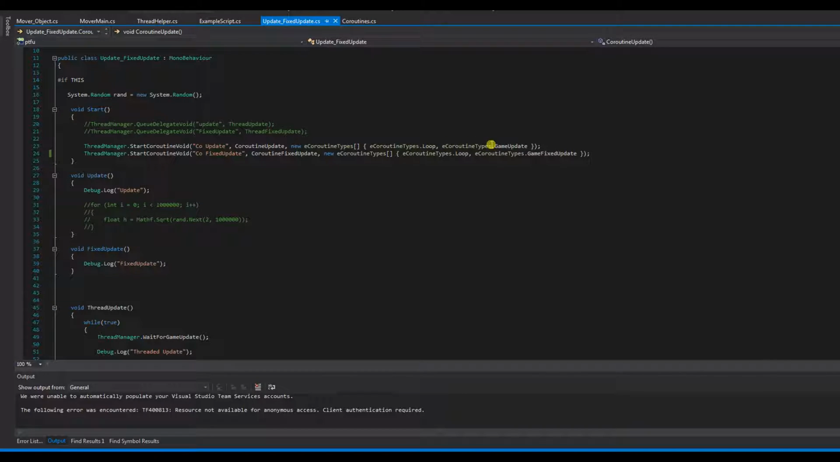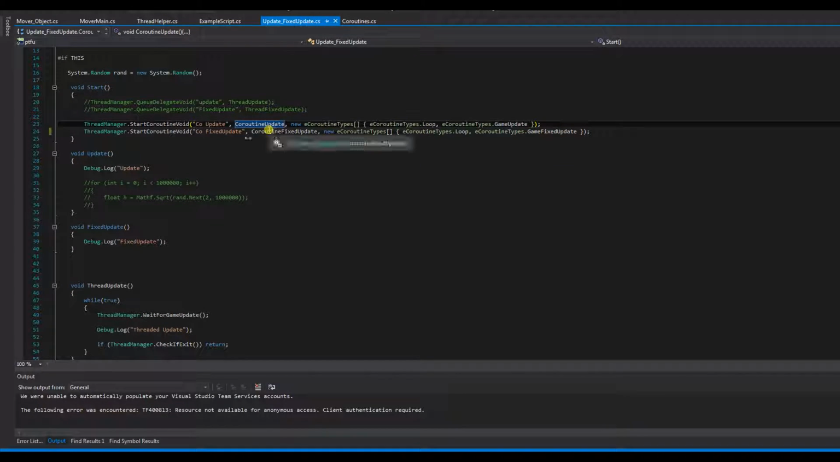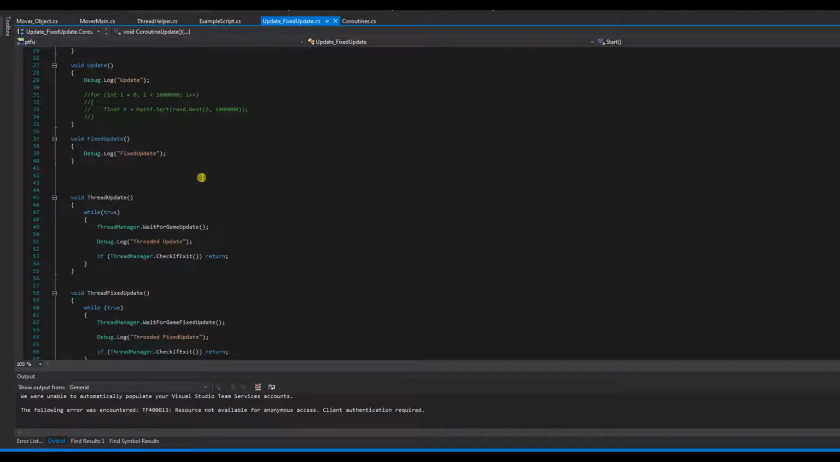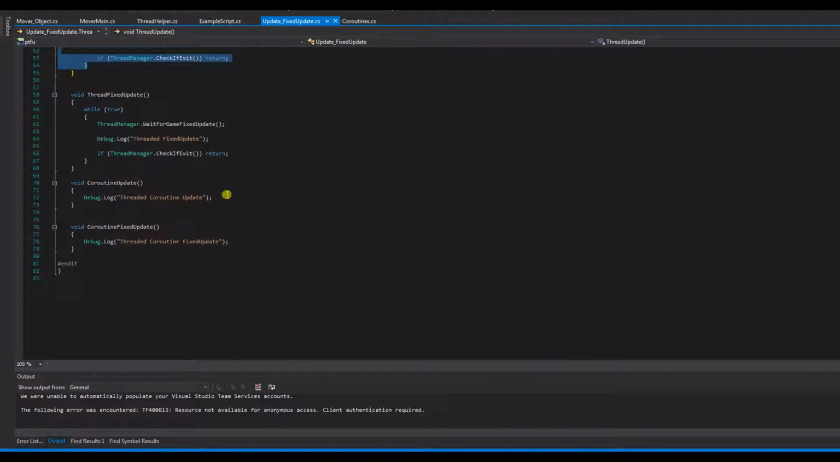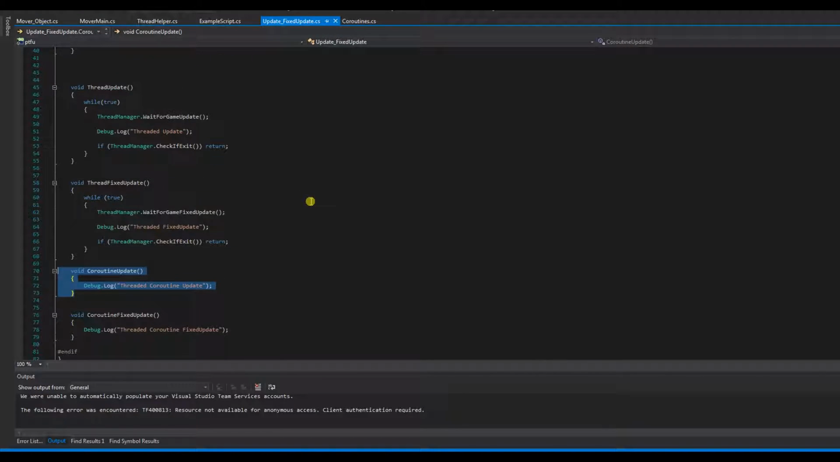First thing I'll show you is the coroutine specifiers. We've got GameUpdate and GameFixedUpdate. Passing these to a coroutine will enable the coroutine to wait until the start of the next update or GameFixedUpdate and then continue executing the past function. Previously we could do this with a regular thread, but we would have to encapsulate it inside a while loop. Now we can just declare it as a regular function.